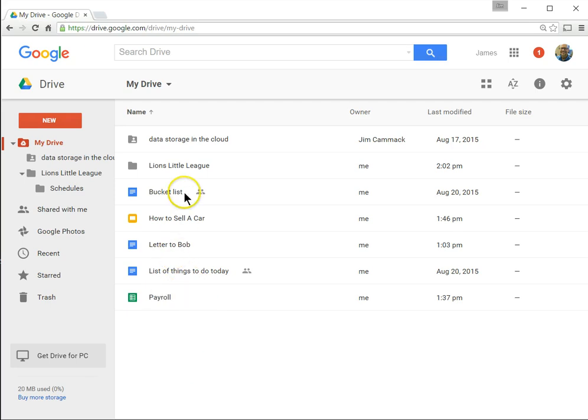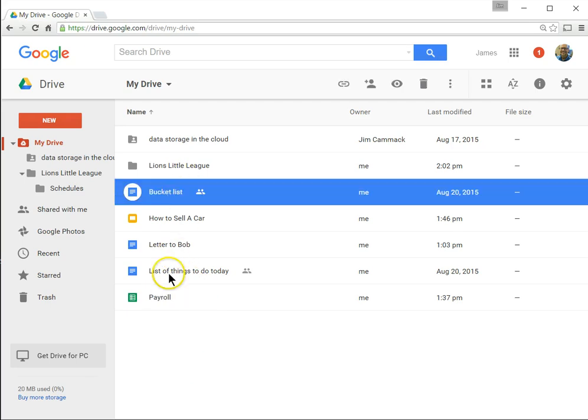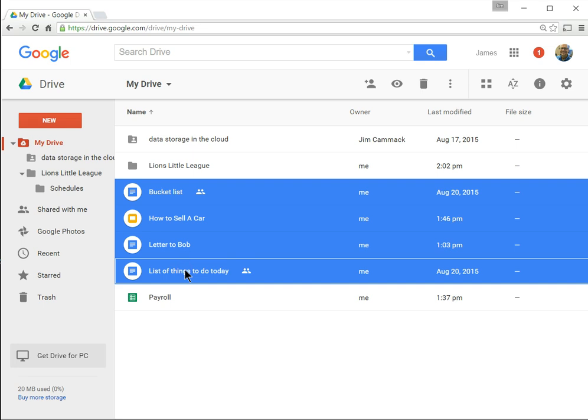And then another way of selecting items is to click on the first item, and you can use Shift click to click on adjacent items in a row. So I'm going to come down here to List of Things to Do Today and hold down the Shift key, click on this item, and everything from here down to that item will be selected. So those are ways you can select items, and once they're selected, you can move them around. You can do other things to them. For example, once you've got multiple ones selected, you can press delete like I mentioned earlier.